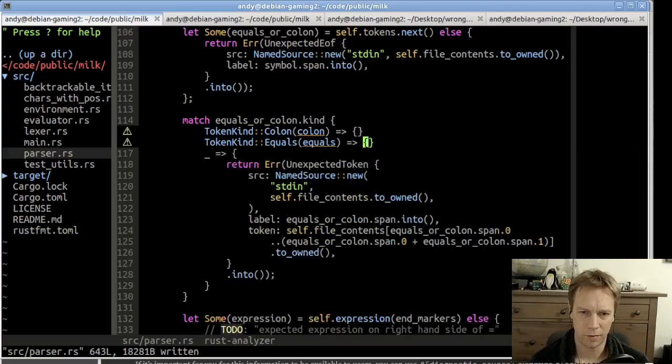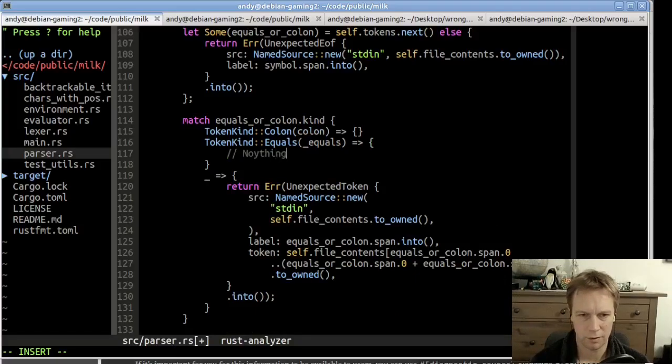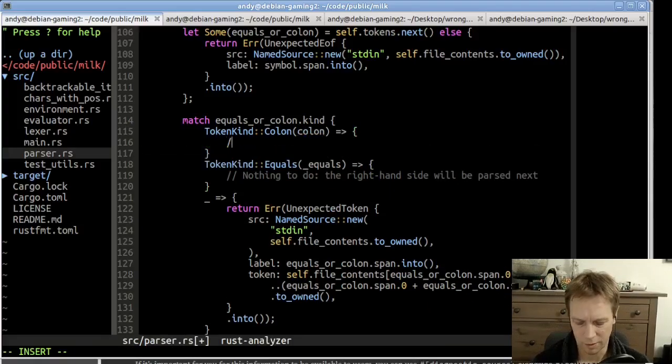But if there's a colon, we actually need to do something, which might be a separate function, or it might be, yeah, there's no need for this. We can just, let's add a comment. Nothing to do. The value part, the right hand side, will be parsed next. Or there's a colon, so that means we need a type. We need to grab the type.